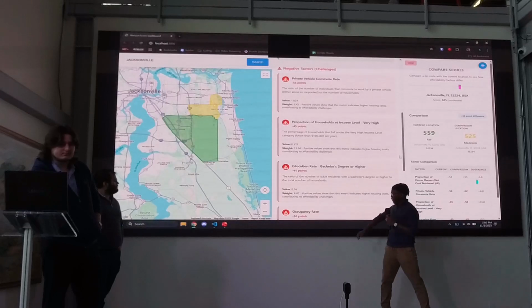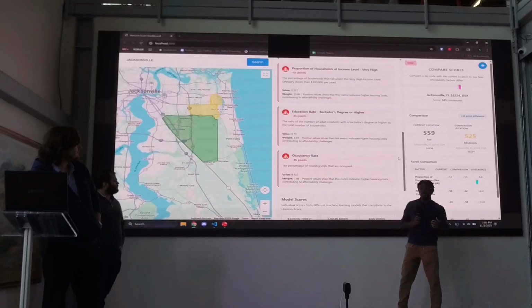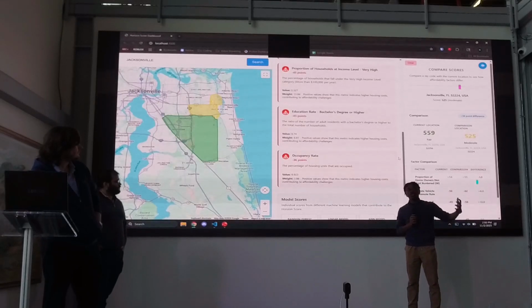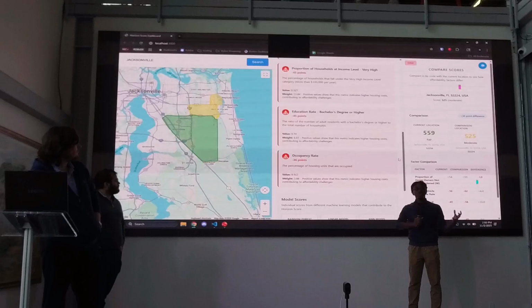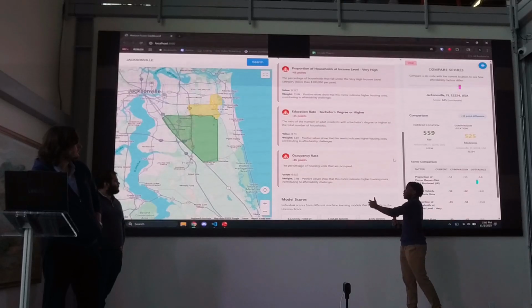So in this example, if you can scroll a little further down, for occupancy rate, we see here our value is 0.92, so that's almost 100% occupancy. So supply is very constrained. When supply is constrained, that means demand is really high and prices are very high. So that's how this one is influenced.